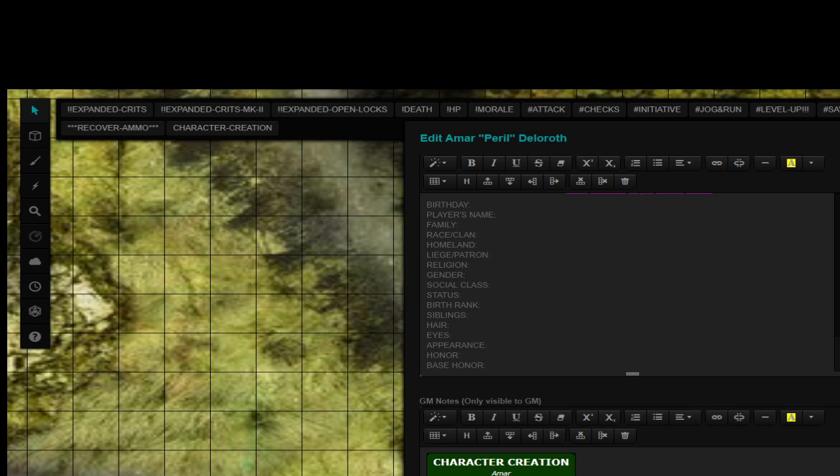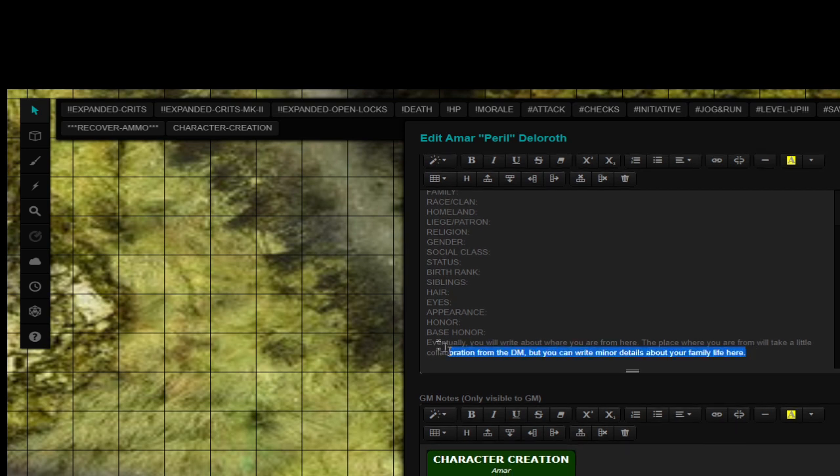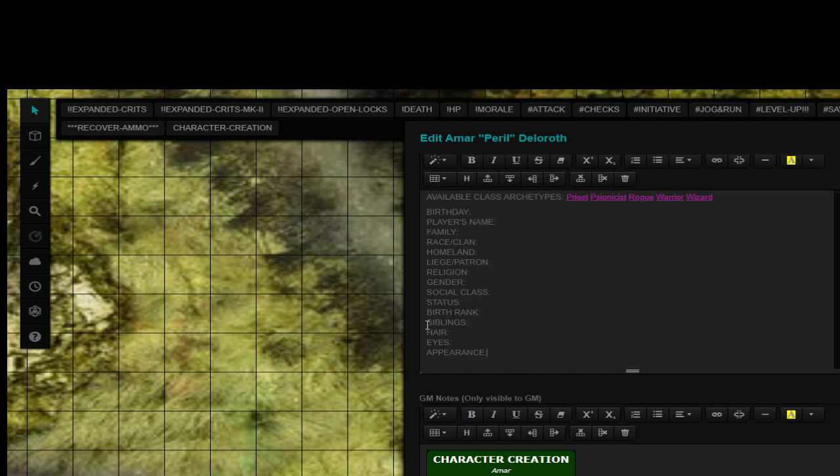Okay. So I'm just going to delete the honor and base honor portion because your character won't be using that. And so your homeland is going to be Alistar.